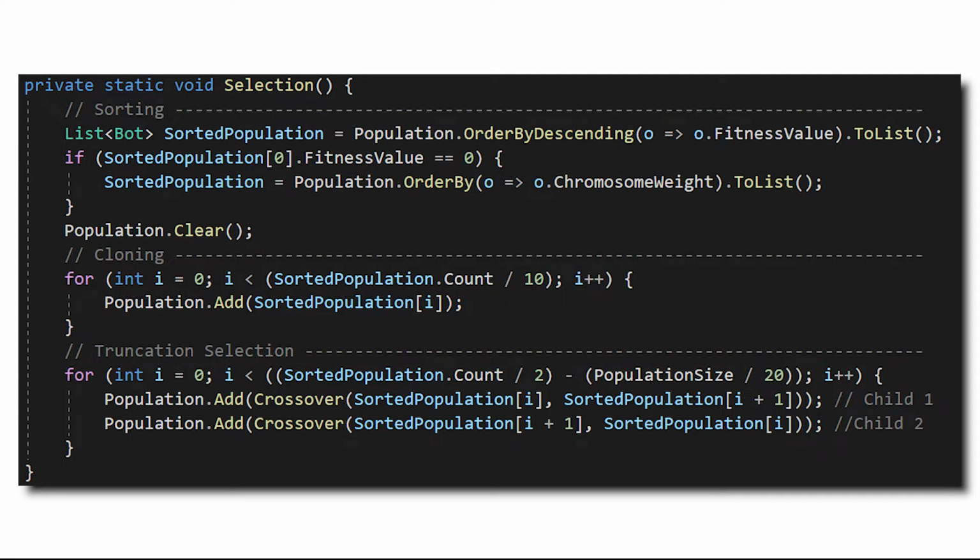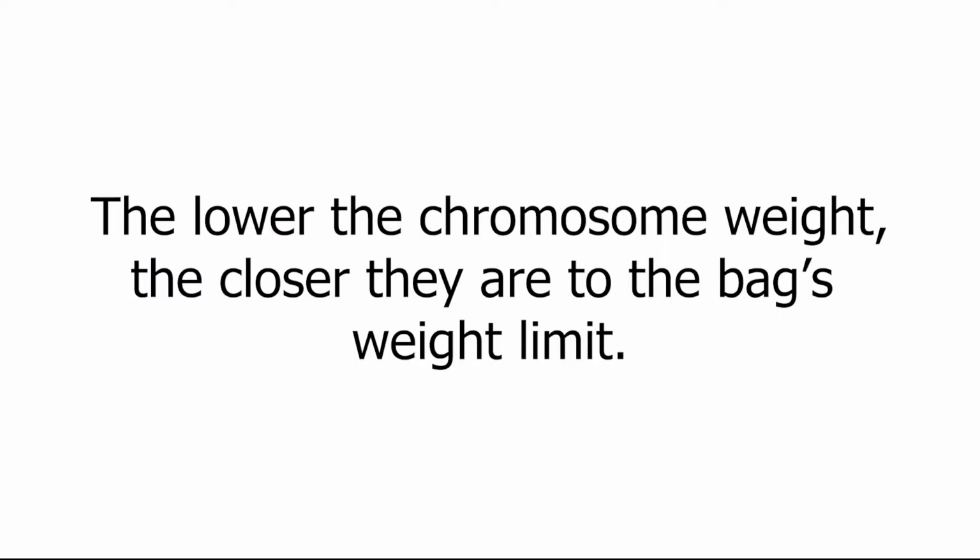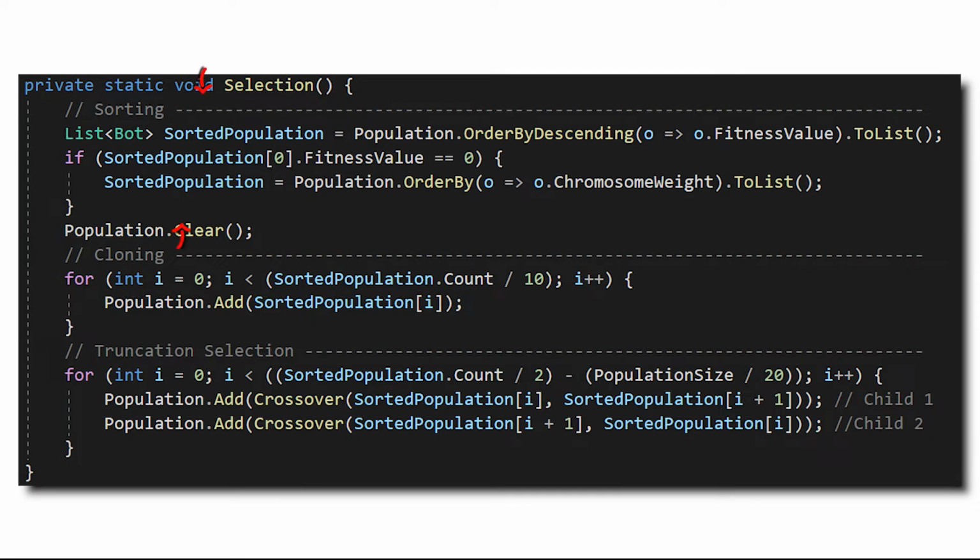We then check the fitness value of the first bot in this sorted list. If the first bot has a fitness score of 0, we know all the bots have a fitness score of 0. In this situation, we can then sort the bots in ascending order based on their chromosome weight, because if they're all over the bag's weight limit, the lower the chromosome weight, the closer they are to the bag's weight limit. No matter how you had to sort, we add our sorted bots to a new list so we can clear the population for the new generation.